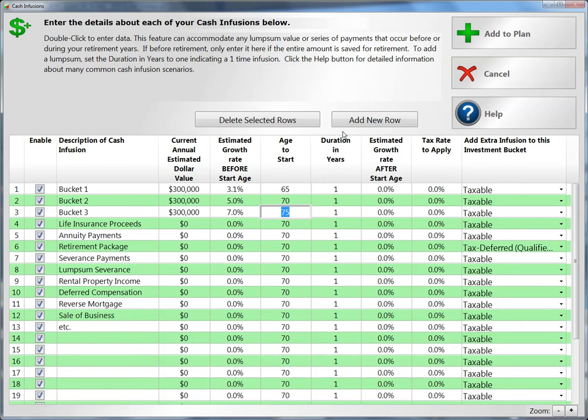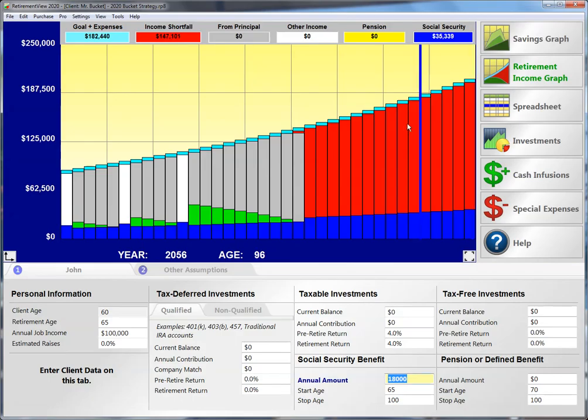In this example. Okay, I hope this was a good overview of how to do a basic bucket strategy.